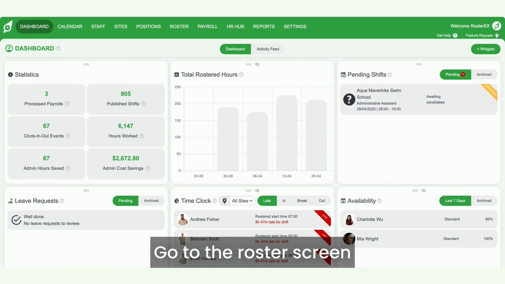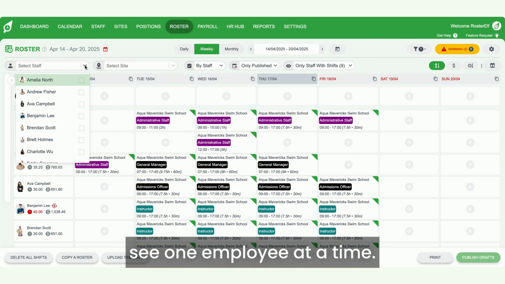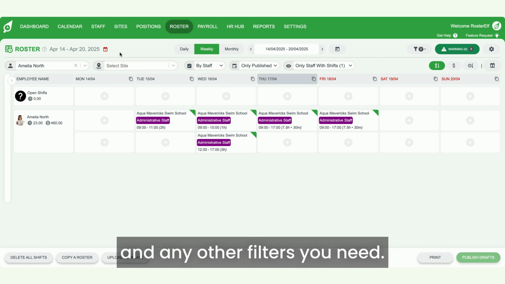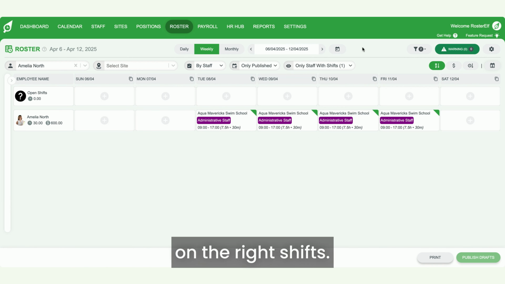Go to the roster screen and open the staff filter. This narrows the view so you only see one employee at a time. Choose the roster period and any other filters you need. Picking a specific week or location helps you focus on the right shifts.